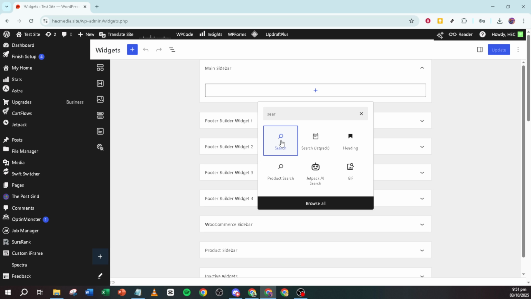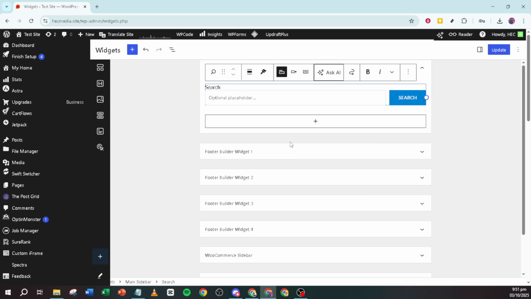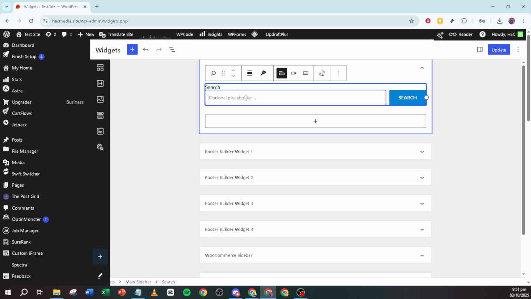Once you're satisfied with the placement and customization, it's time to save the changes. You'll see a button labeled Update or Publish. Click that to apply all your adjustments. This step saves your widget's configuration and makes the search bar live on your site.